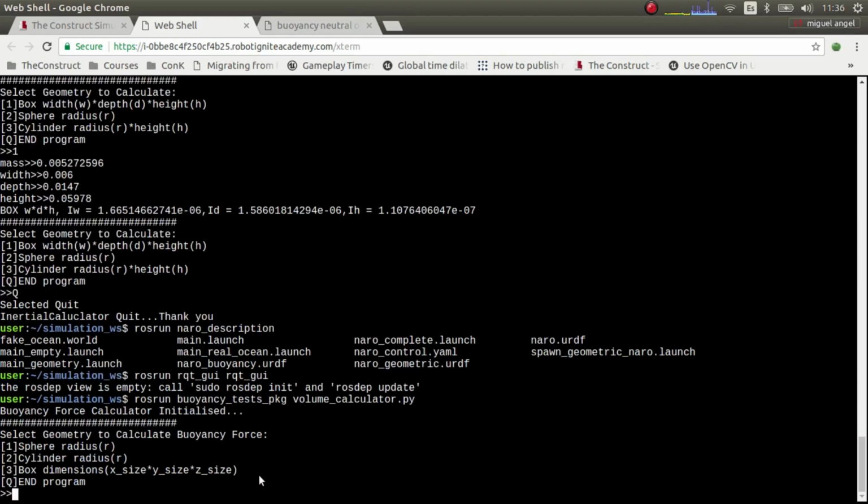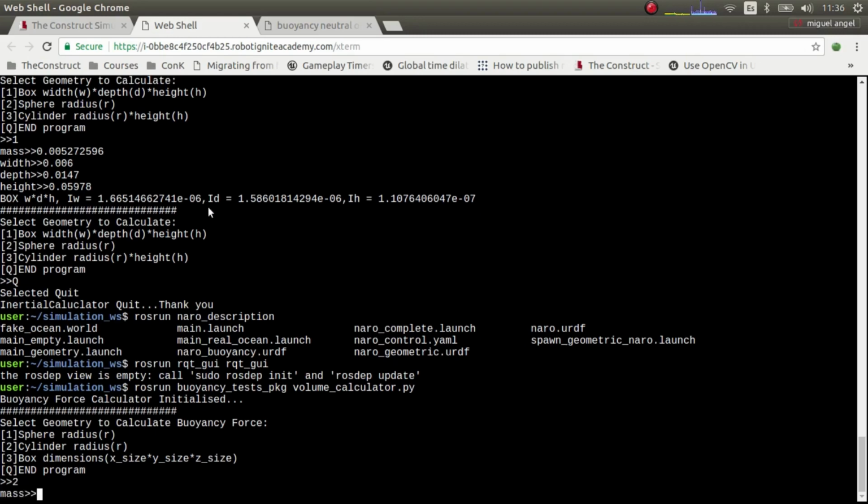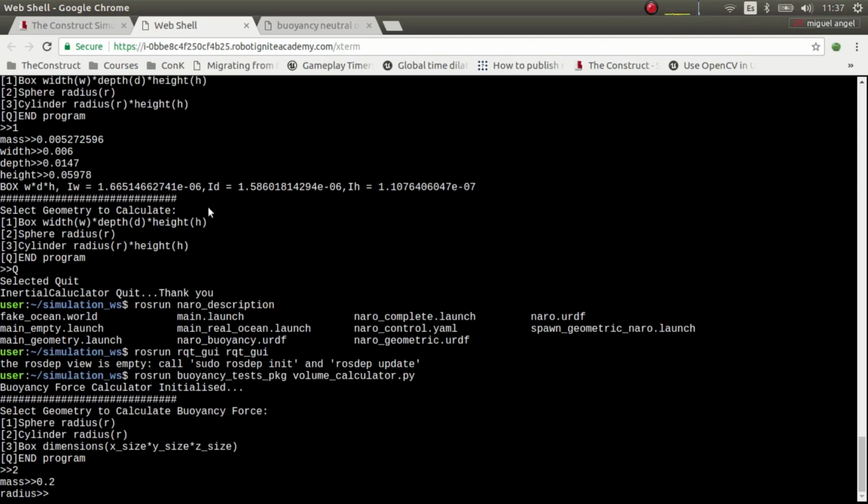So, for example, let's say we have the cylinder, and then we state the mass. It doesn't matter, so I can put 0.2. This is for calculations. So if you are interested in making a boat, then you would like to have positive buoyancy. So you can use it for this.